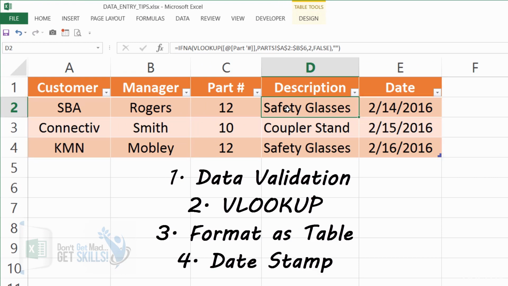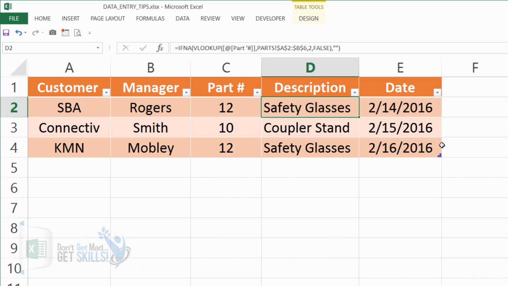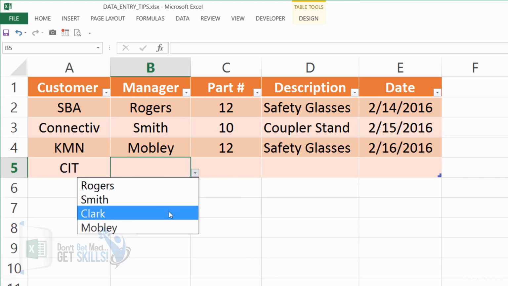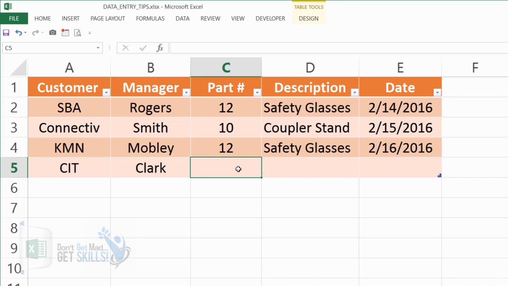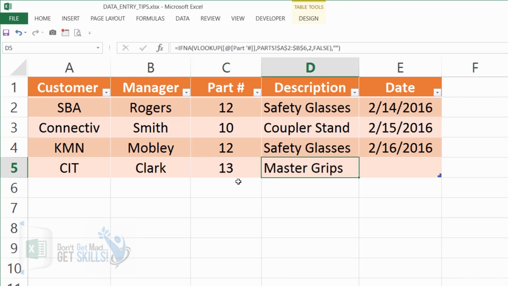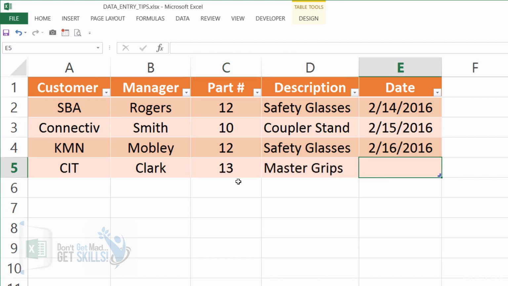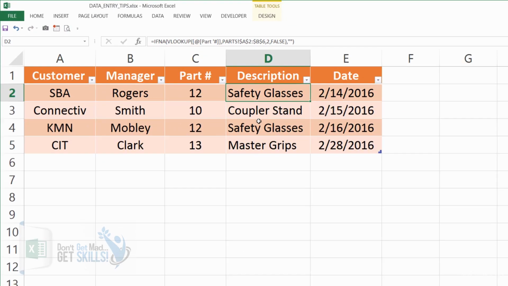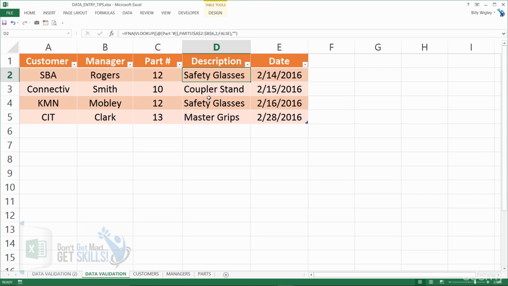So for example, we've got to add another customer. So we just expand our table, select the customer, select the manager from a drop-down, put in the part number. Excel looks up the description for us, and then we just do a date stamp, just like that. So let's go ahead and learn how to do this in just a few short steps.